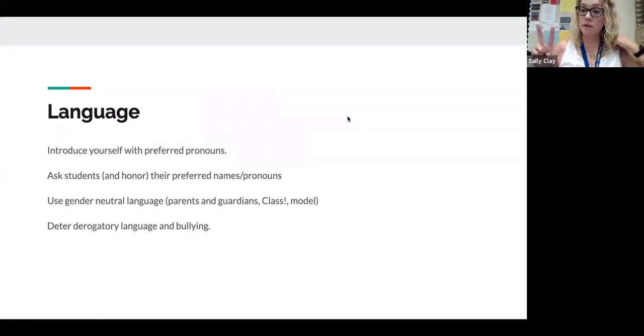So the second objective, what are some things that you can do in your classroom to make it more inclusive? Introduce yourself with preferred pronouns. First day of school, if I'm introducing myself to my students, my name is Miss Clay. This is my 21st year of teaching. My pronouns are she, her, hers. And I have this button on my lanyard, students can see that.